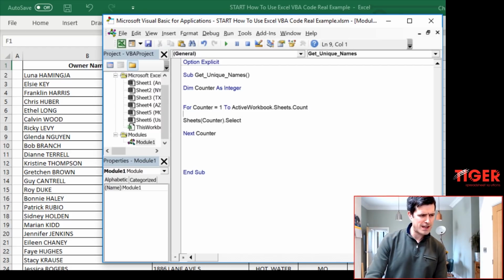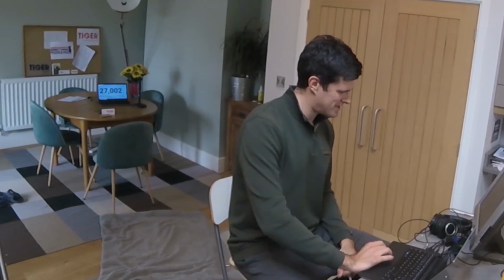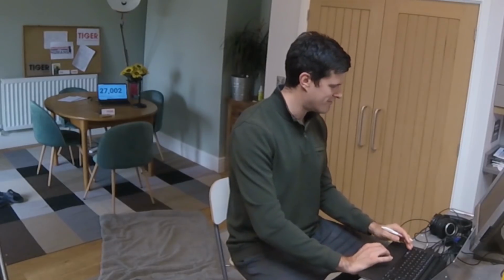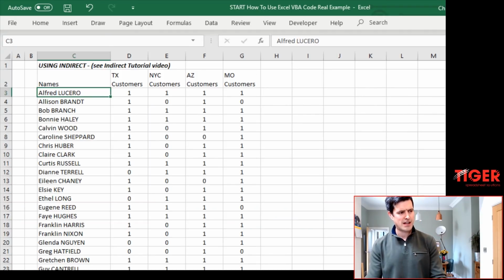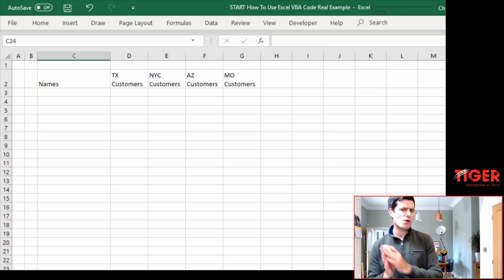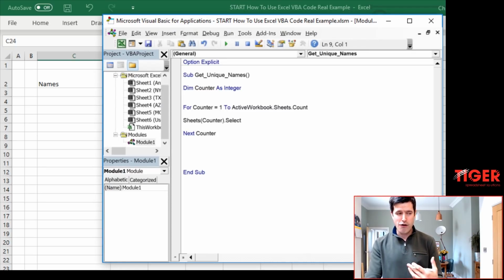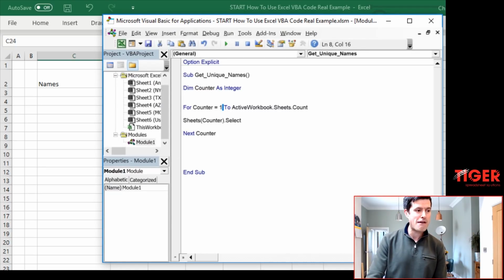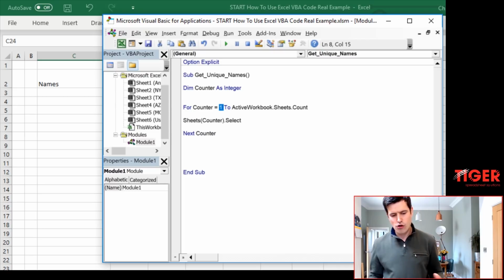Then you might also be thinking, but Chris, what about the first 2 sheets in the file? We've got an analysis sheet, the first sheet in the file. Then we've got this indirect sheet that we're going to come to later. We want to exclude those from the analysis. And now you might see how powerful it is using this numerical referencing technique. We can very easily exclude the first 2 sheets by just saying For counter equals 3.